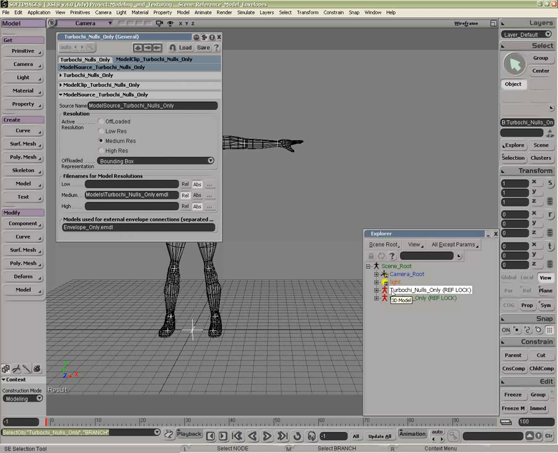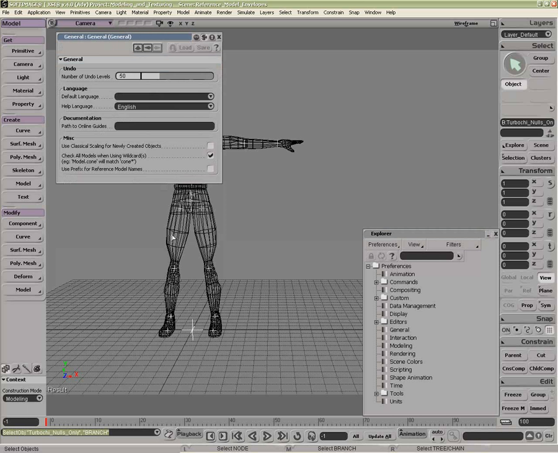One other thing is that sometimes you might see an appended name to the reference model, and that would be inside the preferences, where you would use prefix for reference model names, and it would say reference model. If you don't want that to happen, you just need to make sure that's checked off.